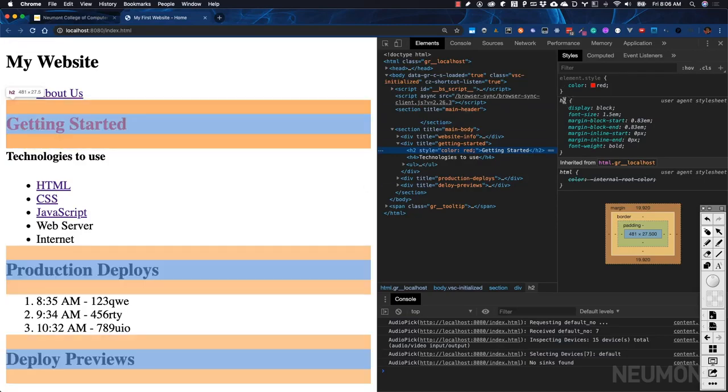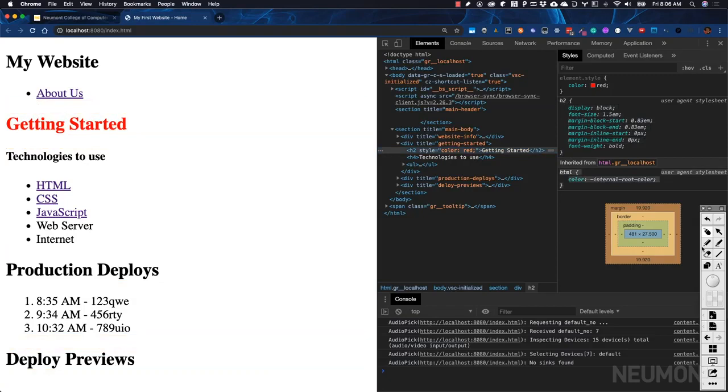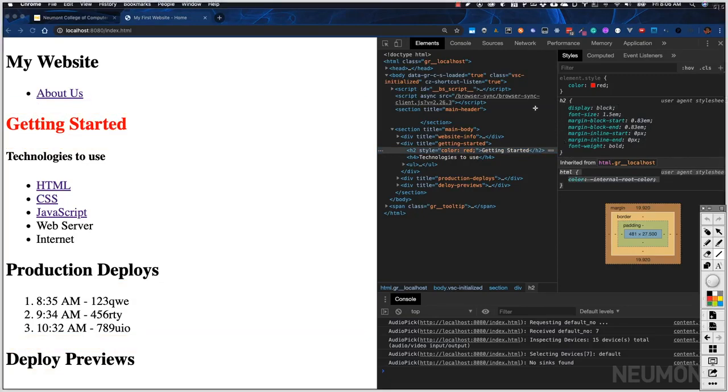So this H2 right here, this style, is actually given to us by the browser. So the browser provides us this style, and that's where we see user agent. What we're talking about is the browser we're using, whether it be Chrome, Internet Explorer, Safari, Opera, what have you. So every browser has a default style sheet built into it that does give us these default styles.